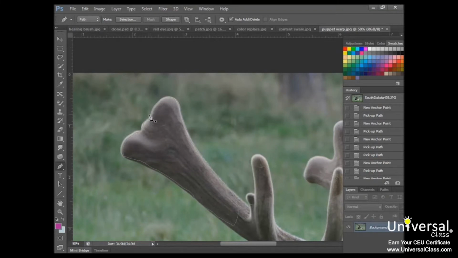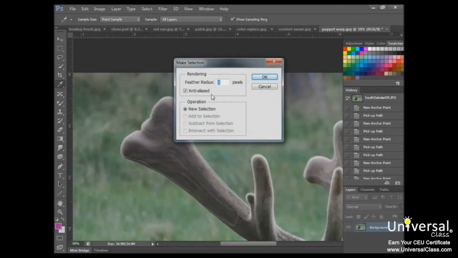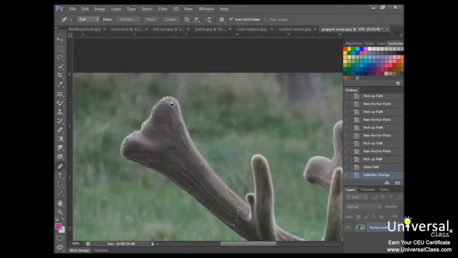So first I've taken the pen tool and I've selected the area that I want to work with. This involves precision, so it can take some time, so just take your time with that until you've got it selected the way you want. And make sure that you've created a closed path, which means that it goes all the way around and connects. Now you'll right-click on your path and click Make Selection. This dialog box will open. Make sure the radius is set to 0 and then click OK. Now you can see it's turned into a selection.